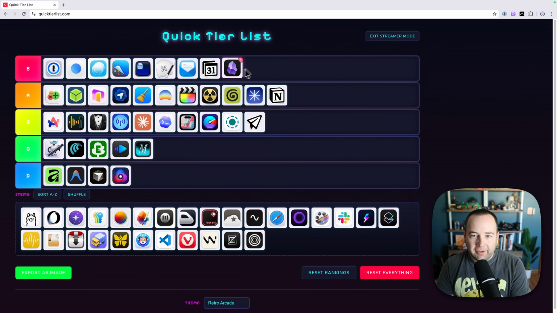Obsidian is S tier. It is free. It is easy to use. It is complicated if you want it to be complicated. It has an enormous community around it. Obsidian is my favorite way to kind of just organize my life. I use it both at home and at work for this. It's incredible.